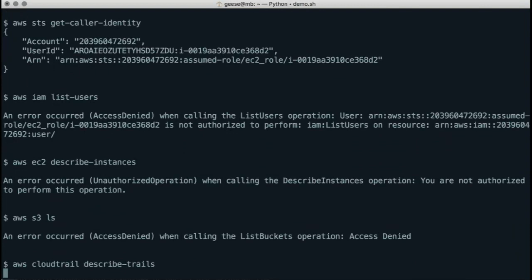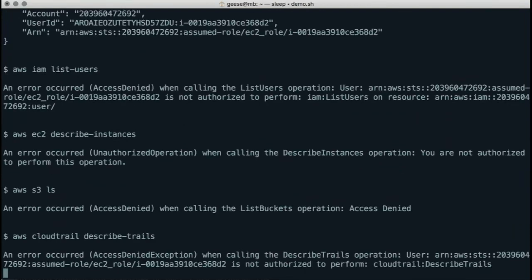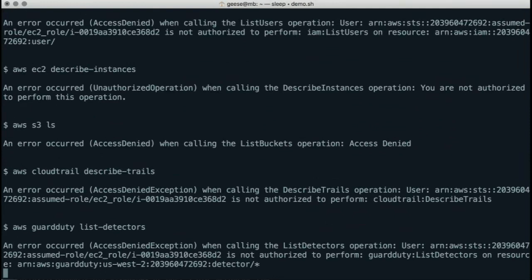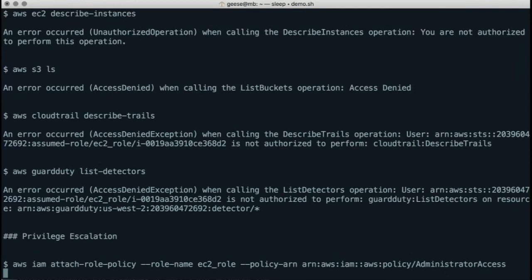It's getting frustrating, right? Is CloudTrail enabled? That's something that'd be nice to know if I'm an attacker. I want to see if somebody's watching what I'm doing. And is GuardDuty enabled? Again, no.